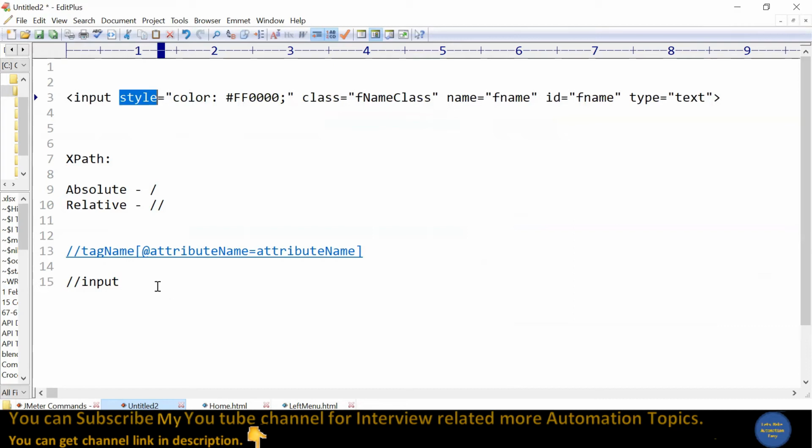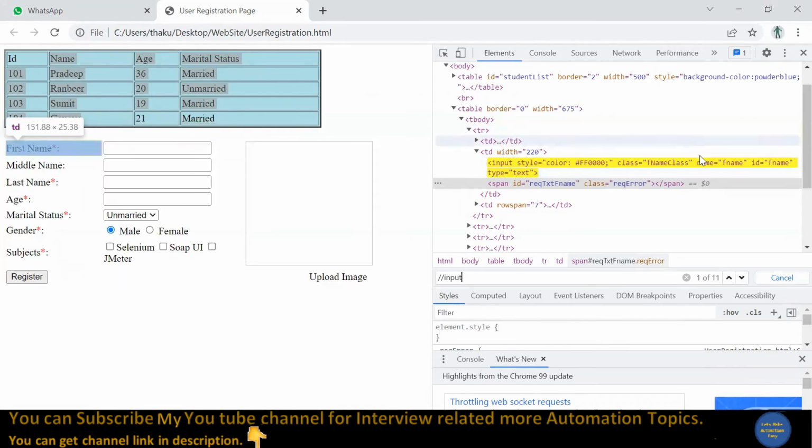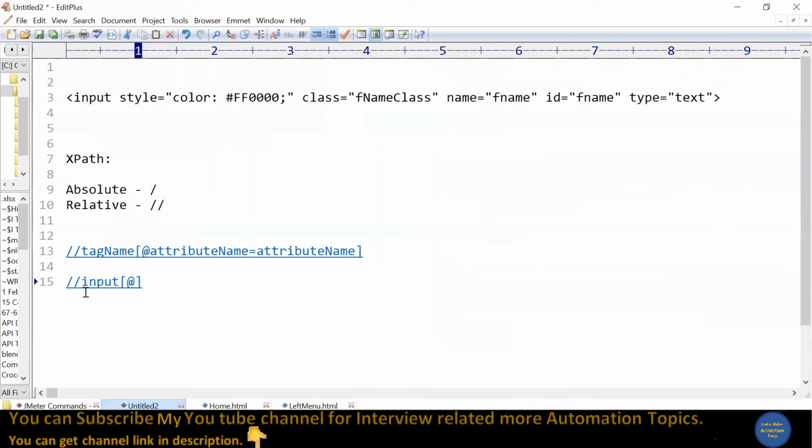Now in the tag name, what is the second flexibility you have? If you want to identify an element on the basis of some attribute, you can do that. Just see what I'm going to do. I'm going to add a square bracket and @, and you have so many options. I want to find the input tag that contains the ID equal to fname. So you write input, @, the name of the attribute, ID equal to fname.